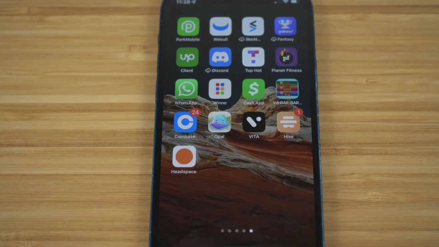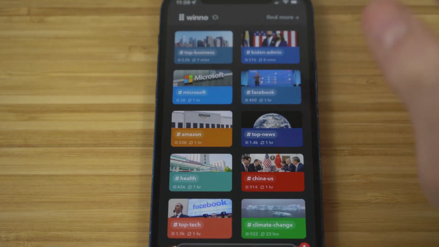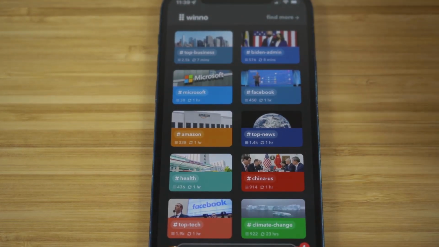Next app I want to talk about is the amazing news app Winnow. It provides you with just the facts, no clickbait. I'm going to show you guys it right now. It's this app. Basically what you can do is whatever your favorite news categories are, whether it's sports, politics, whatever it may be, you can choose those categories through hashtags on Winnow, and you can get notifications whenever there's new articles or new information on that category.